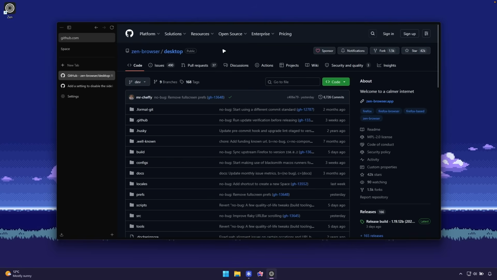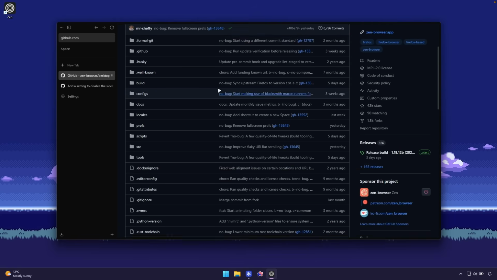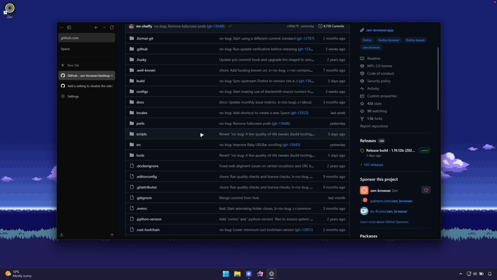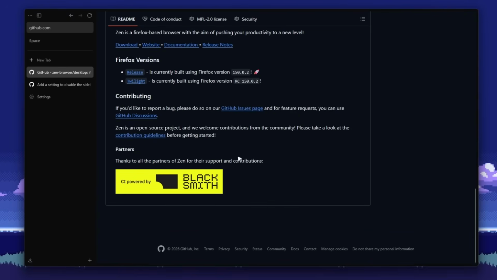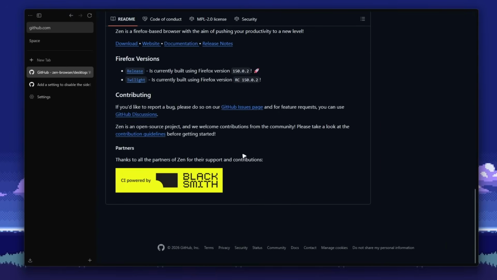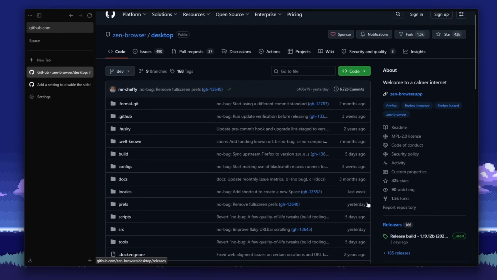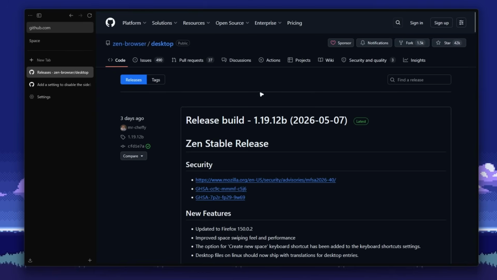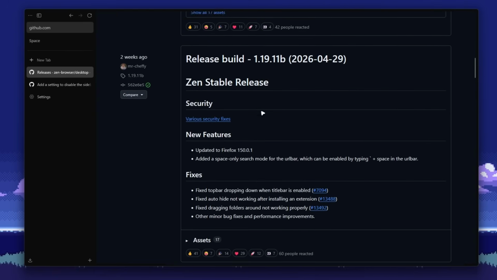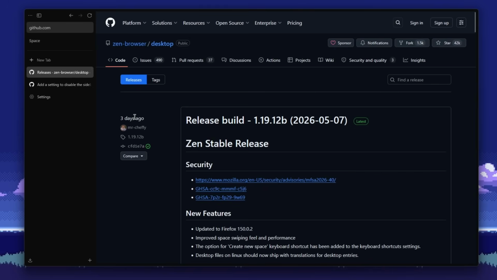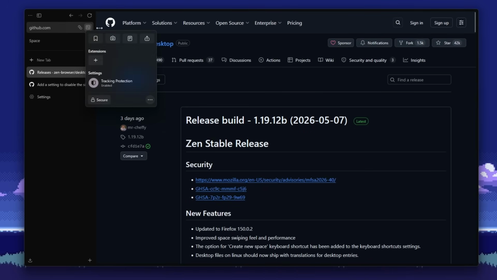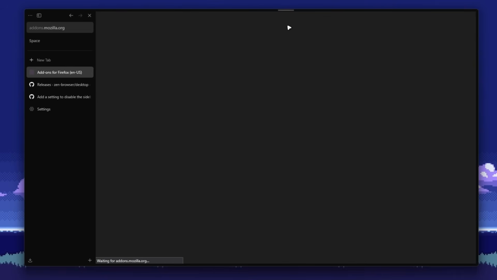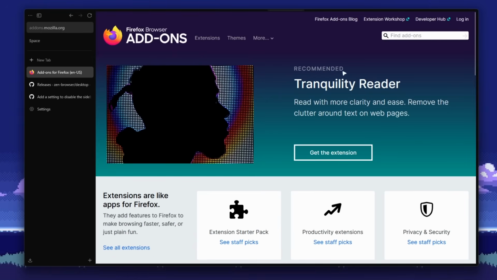Now, Zen browser is also open source compared to Arc. You can see pretty much every single piece of code here on their GitHub page, and scrolling also feels very, very smooth. And if I go here to the releases, you can pretty much also see that it's updated quite regularly. The latest update was 2 weeks ago, then we have one 3 days ago. Yeah, it's updated quite regularly. And if you enjoy ad blocking, you can always go here to the extensions and install some of the extensions from the Mozilla add-ons store.